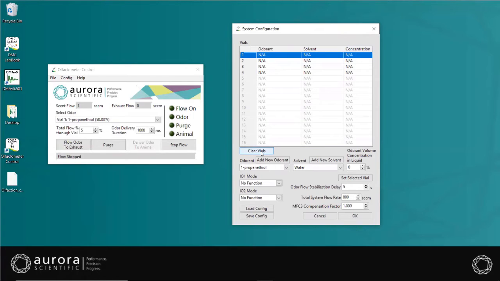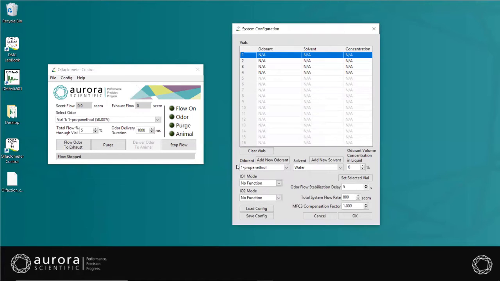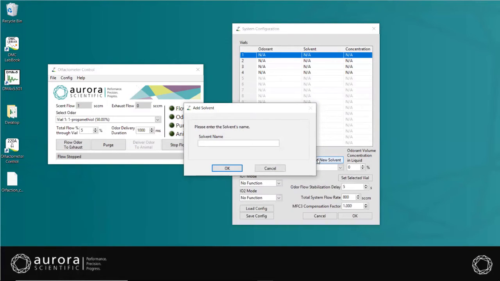However, if this is the first time you've used the program, you'll need to add odorants and solvents that will be used along with the concentration of each odor in liquid. Click on line 1, then add new odorant. Here, type in the name of the odorant you wish to add. And then click OK. Then click on Add New Solvent and enter the name of a unique solvent.